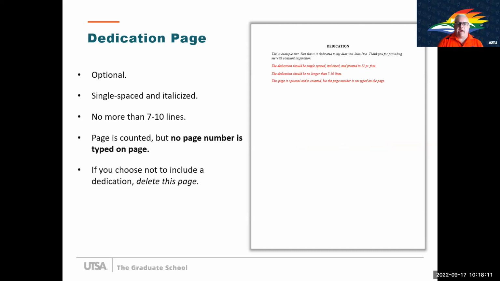The dedication page, again, is optional. This is something that's usually a little bit more personal than the acknowledgements page. So a lot of times on this page, people will thank, I've seen people thank their kids, their spouse, their parents. I've seen people thank their pets. So it's up to you.